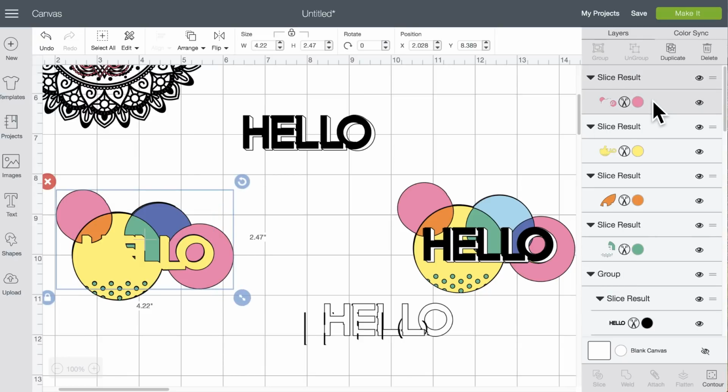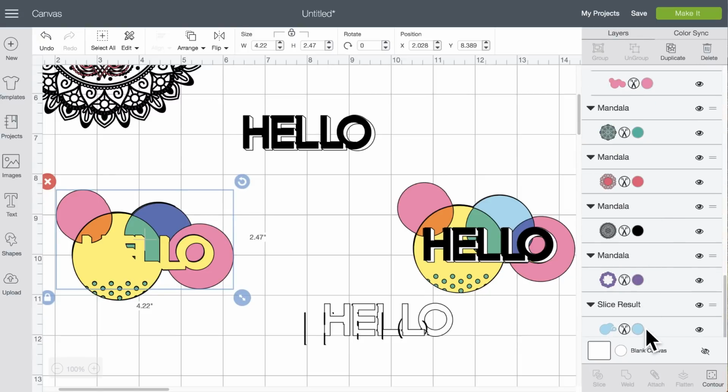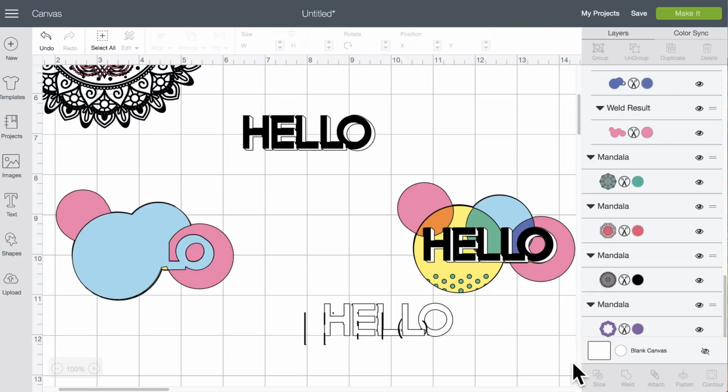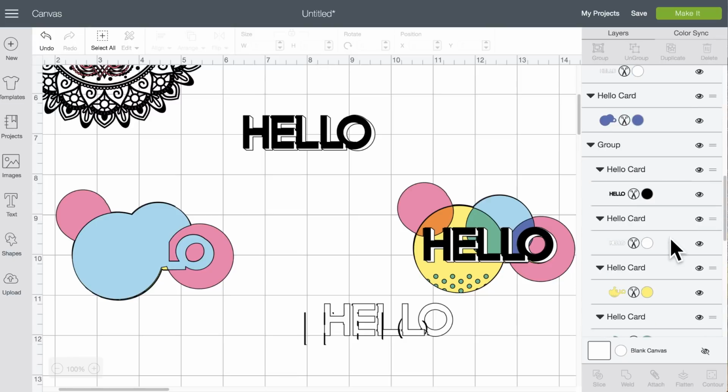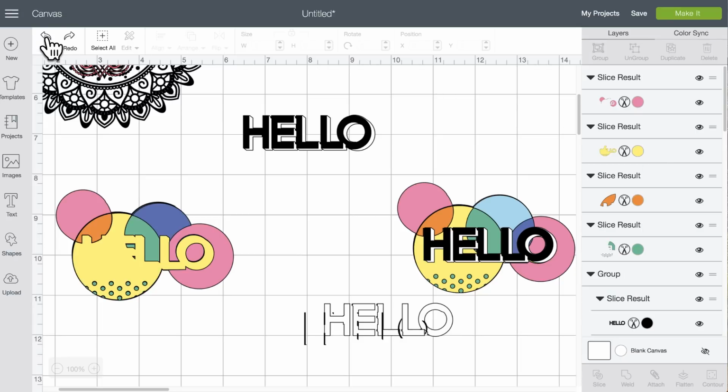So I'm going to select this pink layer with this bottom blue one and click slice. See what happens? Okay, now that, when you slice something, it brings it all the way to the front. That didn't do anything. It didn't slice what I wanted it to slice.